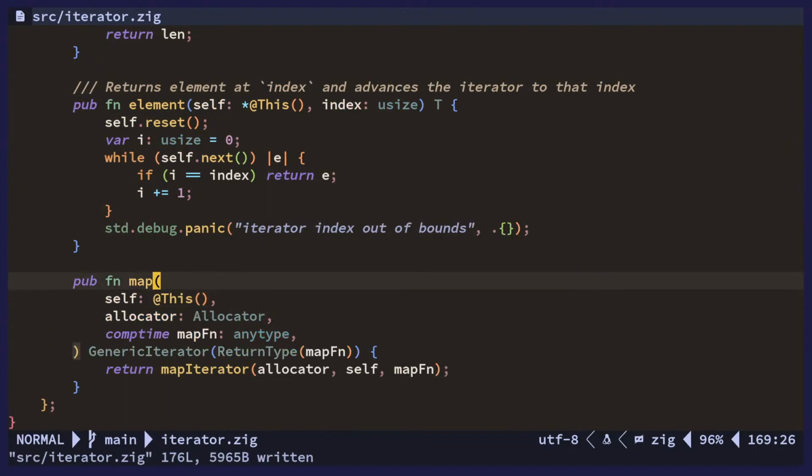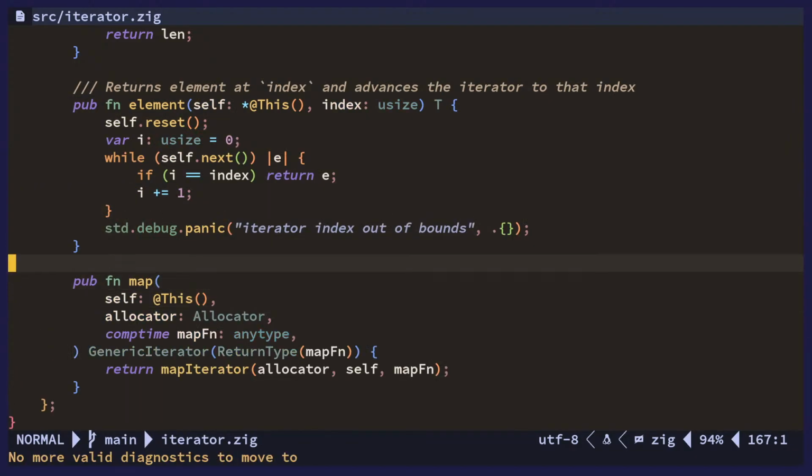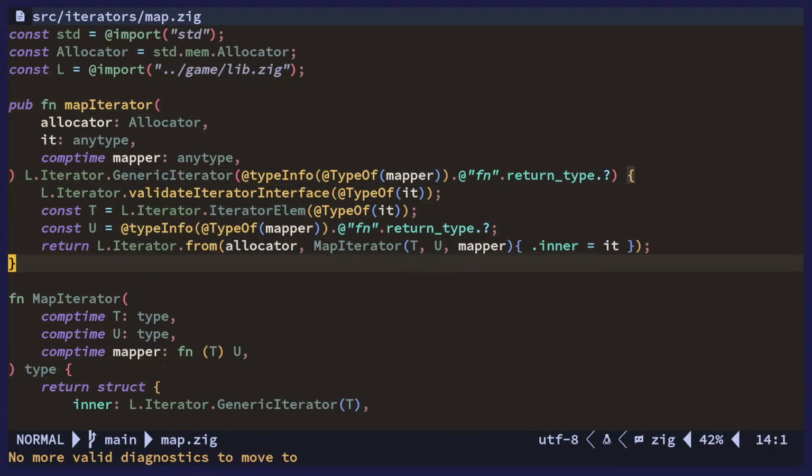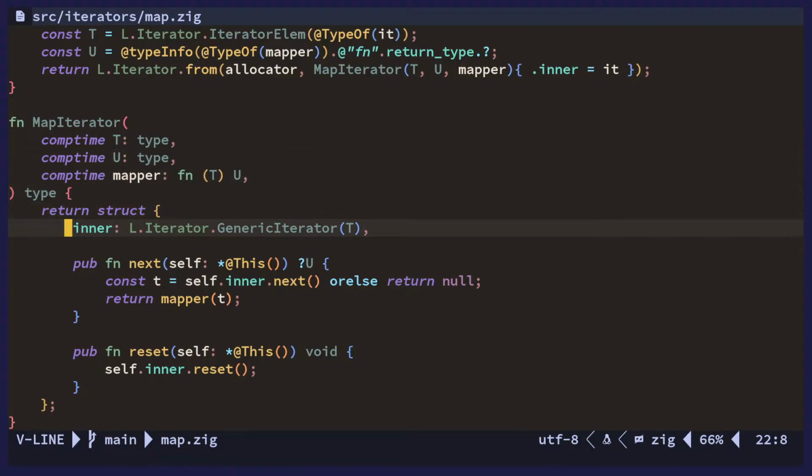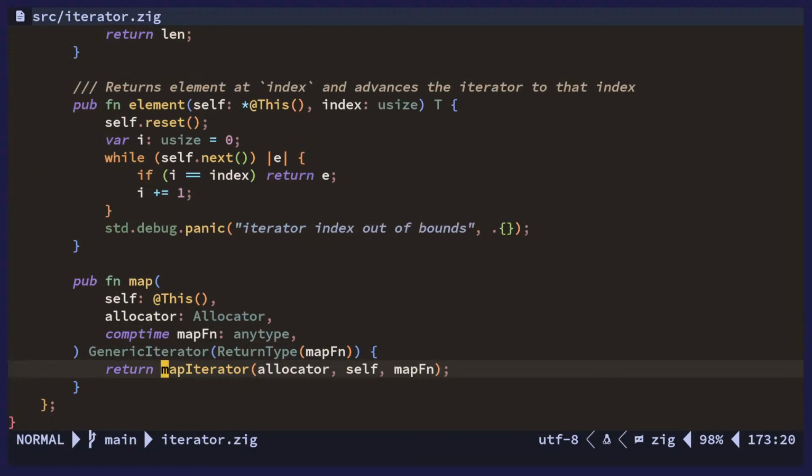So that is basically all we need to do, because the map iterator is already implemented over here, and it's basically pretty simple. You take a function, you take two types, input type and output type, you take a generic iterator. Next function is just going to call next on inner. We call map on the result. If inner next doesn't return a result, we return null. And reset just calls reset on the inner iterator. So yeah, very, very simple here.